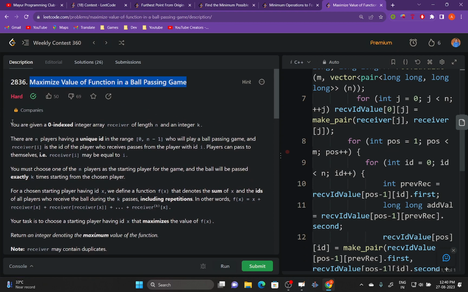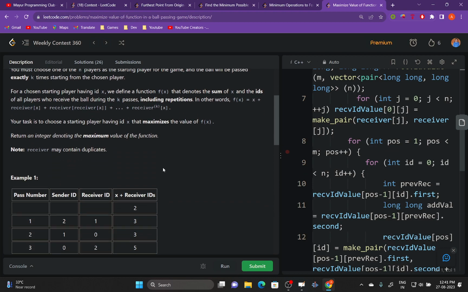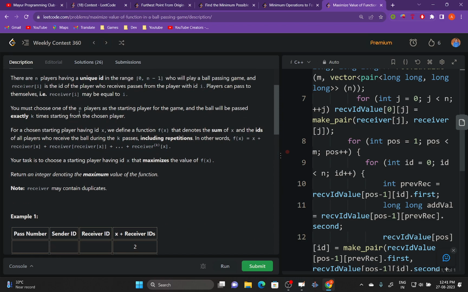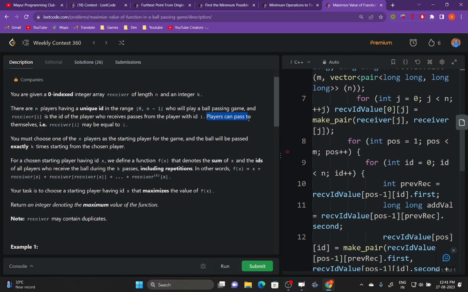So you are given a zero indexed array receiver of length n and an integer k. So there are initially n players, each with a unique ID from range 0 to n minus 1, and each of those players are passing the ball among them, and the receiver array indicates the ID of the player who receives the passes from the player with ID I.